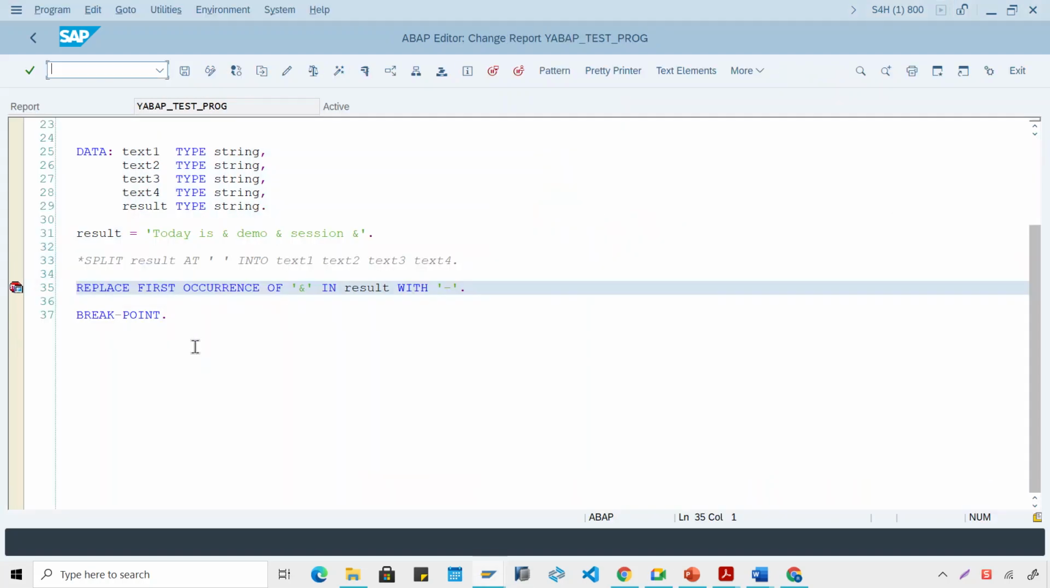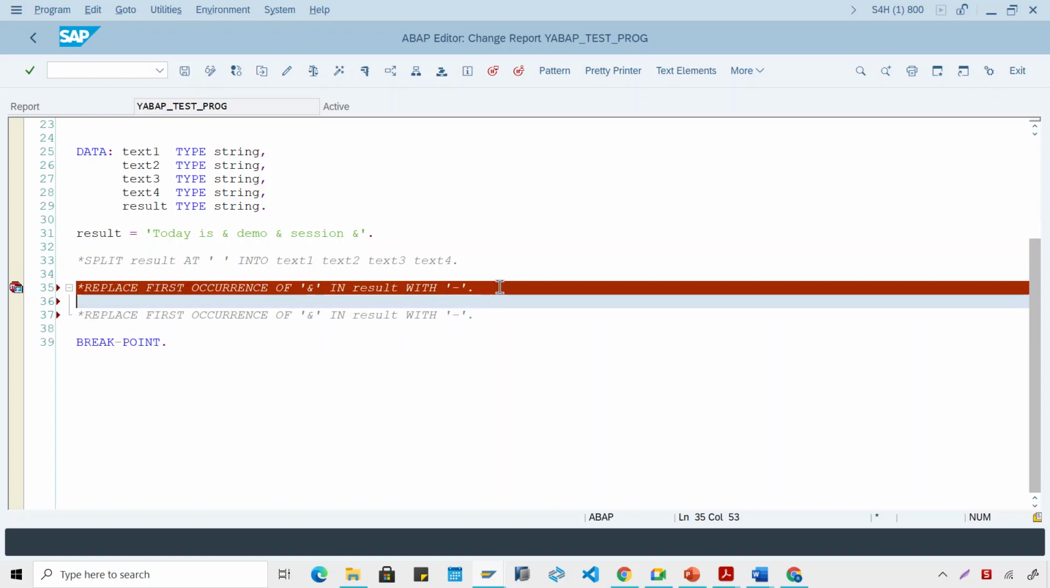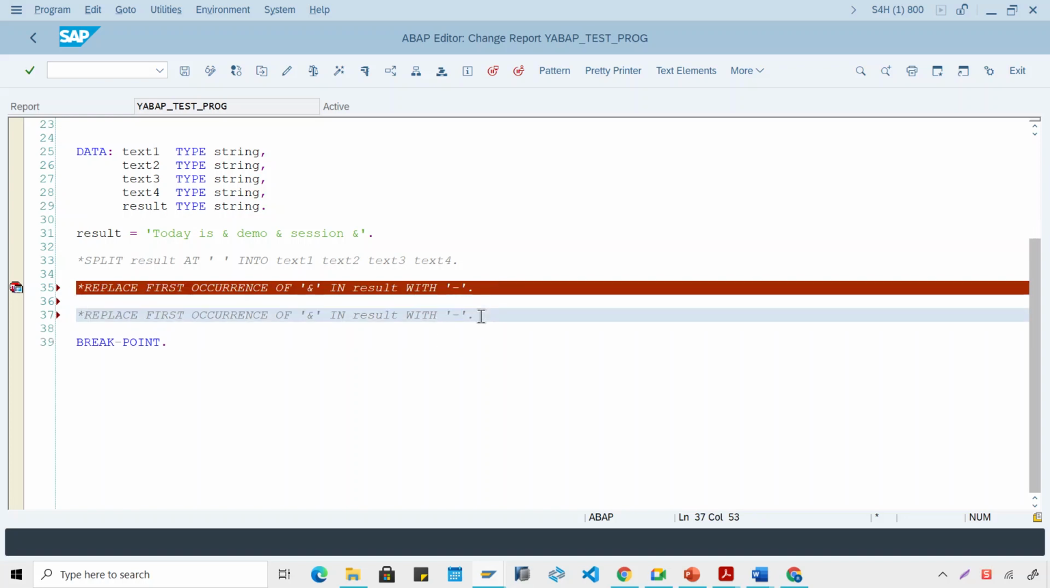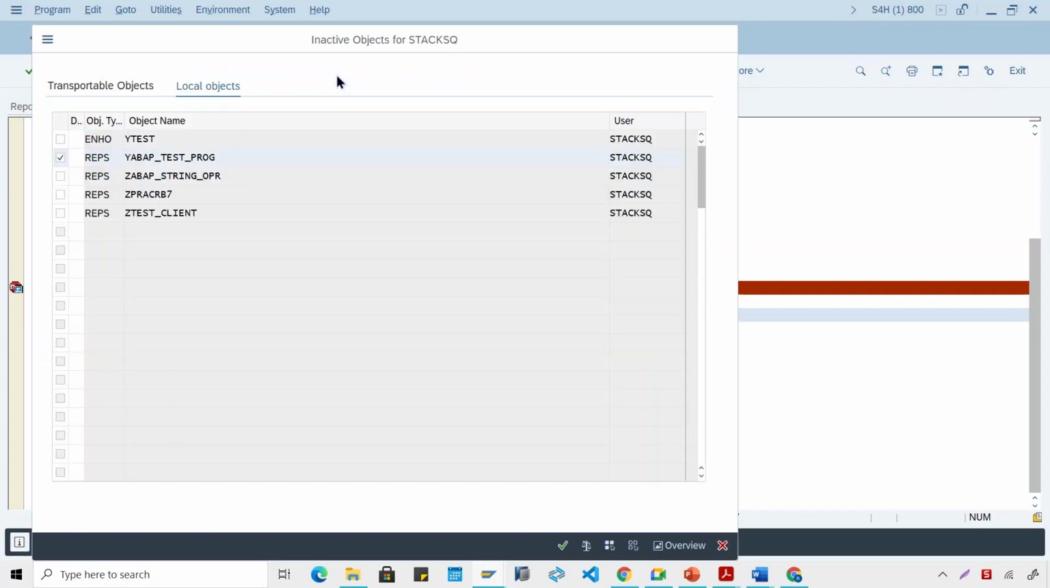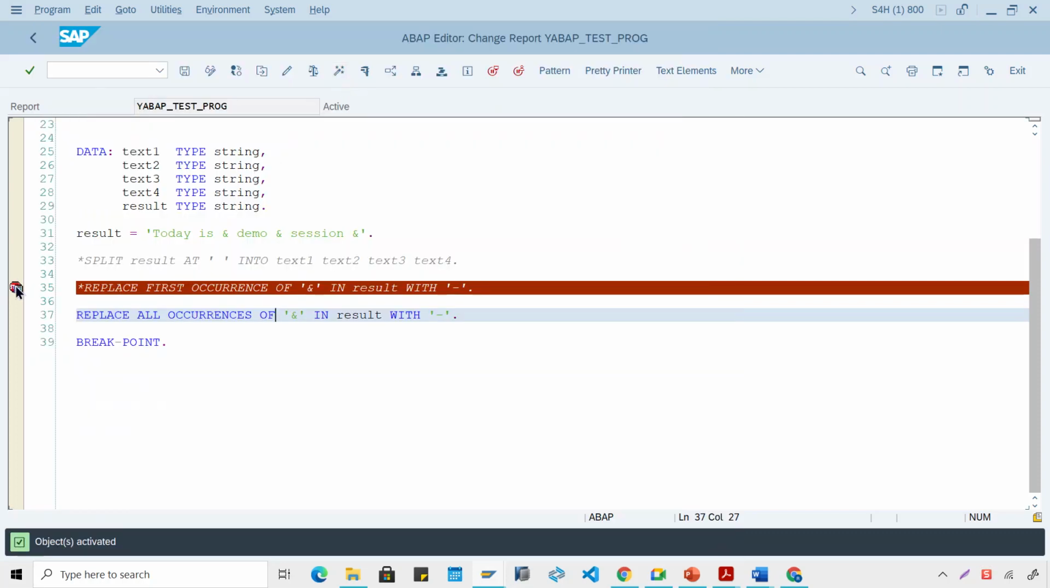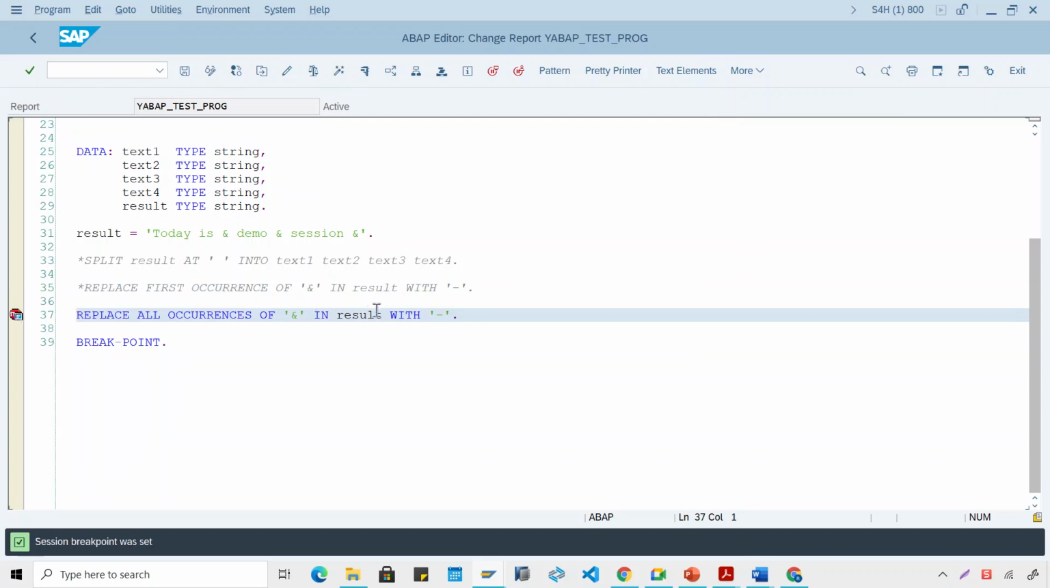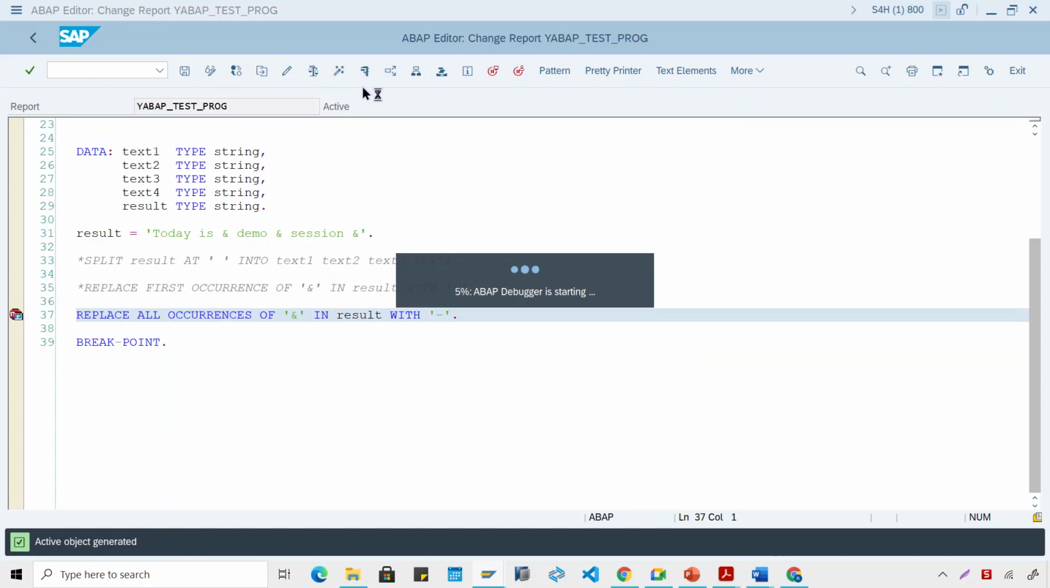Now how can I replace all occurrences? Ctrl+D copies the above line to the line below. How can I replace all occurrences of ampersand? There is also another statement: all occurrences of ampersand with hyphen. Now all the ampersands will be replaced with hyphens. I execute the program. You see what happens.